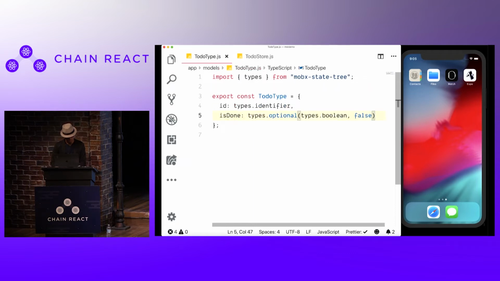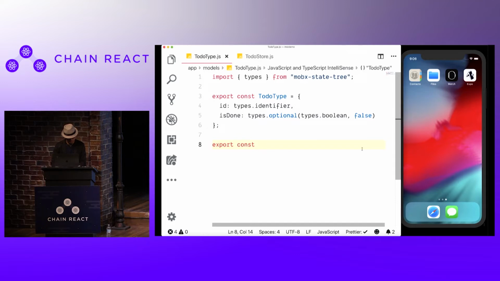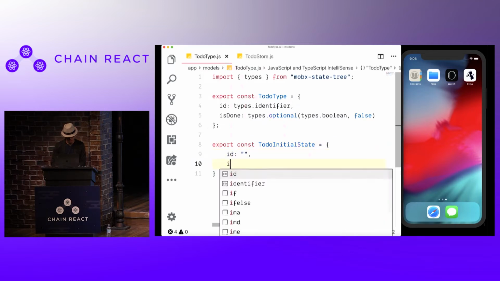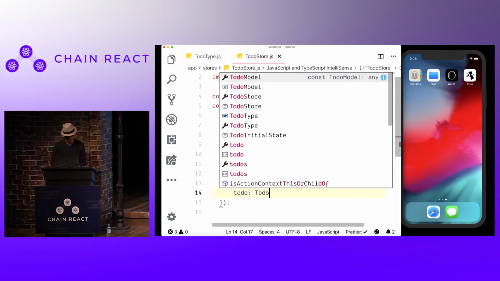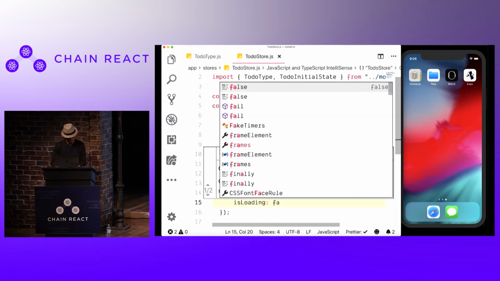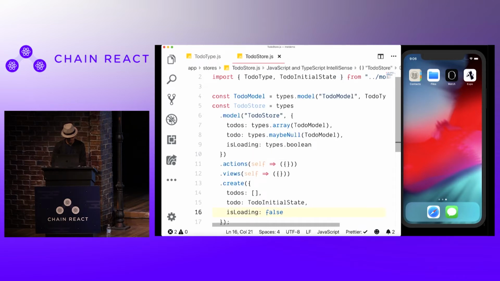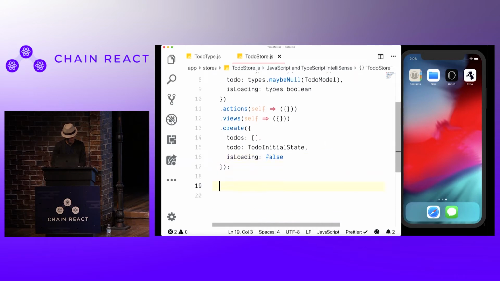Todo, let's jump back to todoTypes.js, just to make it cleaner. Here's todo initial state, then ID will be just an empty string. Done is false. Then here, todo initial state, isLoading. Let's set it to false. And now we're done here. Now we can export the store.